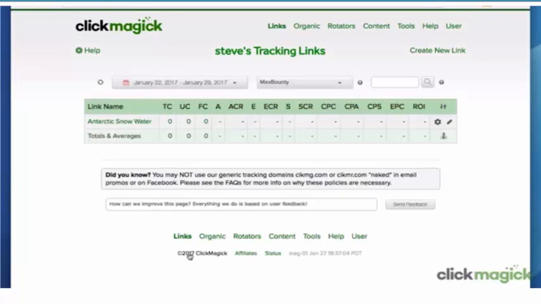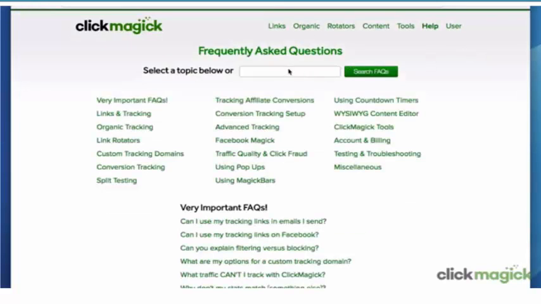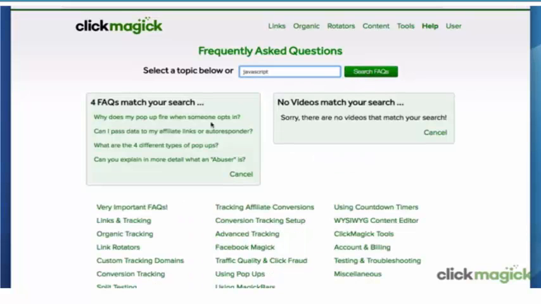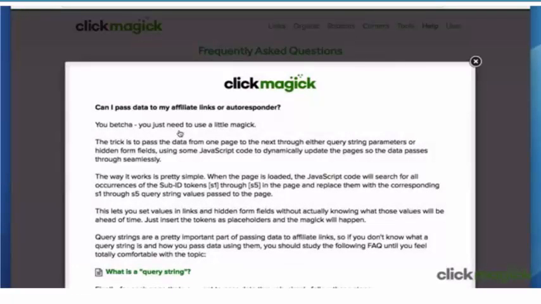Now let's go ahead and save the changes, and that's all we need to do to set up the tracking link. To set up the landing page, we need to grab the JavaScript code that will dynamically update the button link. To do that, we need to go to the FAQ. It's up here in the Help menu, and choose FAQs. Next, click on the search box and enter the word JavaScript, and then click the search button. Now click on, can I pass data to my affiliate links or autoresponder? This FAQ explains everything I'm showing you in this video, and I encourage you to read this.